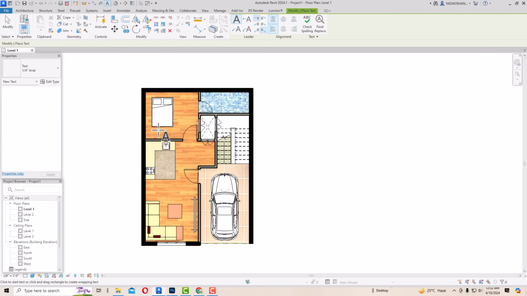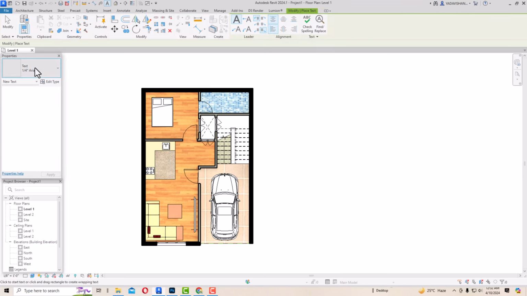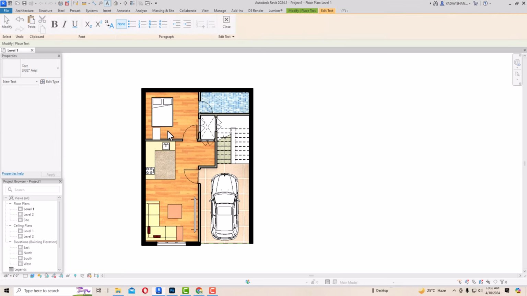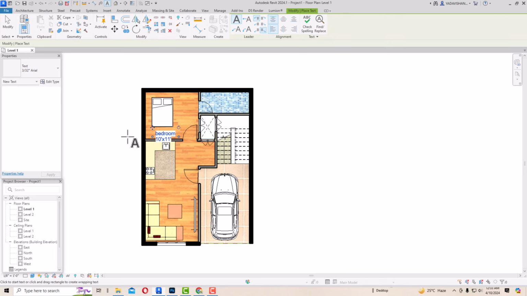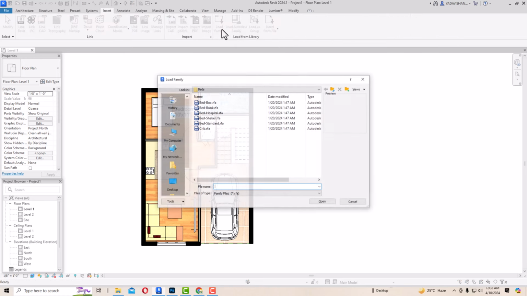So you can write the text sizes here. I'm going to reduce this, so now suppose this bedroom is 10 feet by 11 feet, so you can write these sizes here, and you can place text here. And also you can write for this toilet also, and you can place some WCs and wash basins.